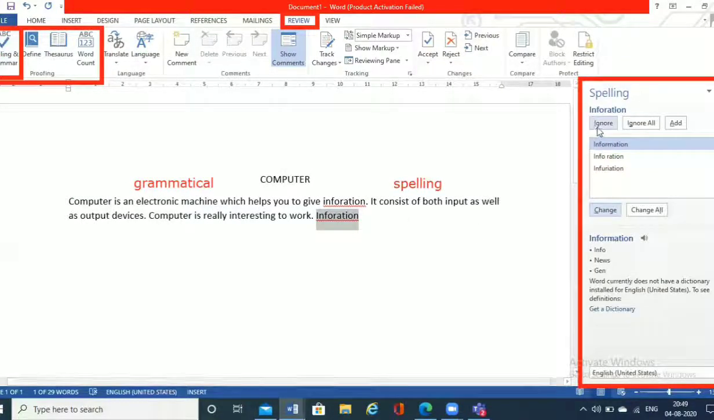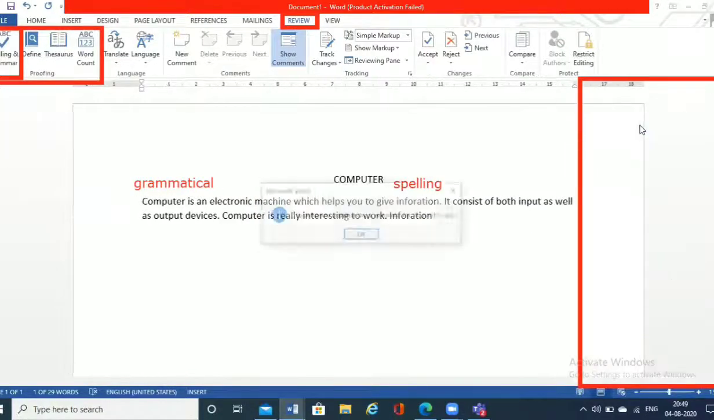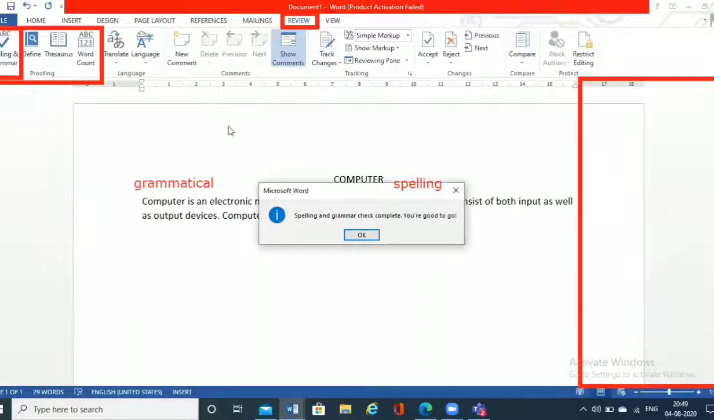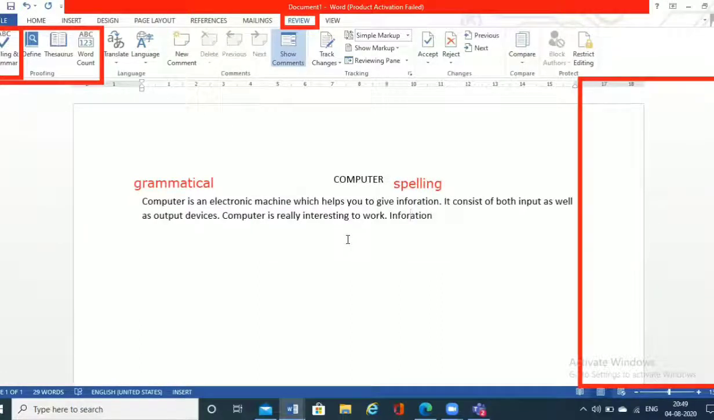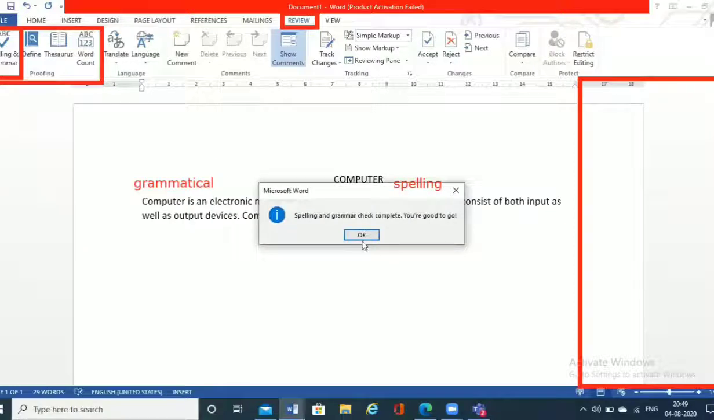If I click on ignore, it will ignore it. If I click on ignore all, it will ignore both the spellings. It has ignored both the spelling mistakes. Okay. And if I click on add, basically the spelling would get added in the spelling and grammar check.